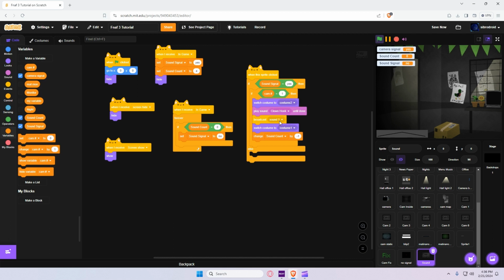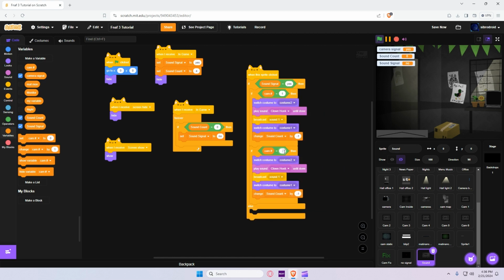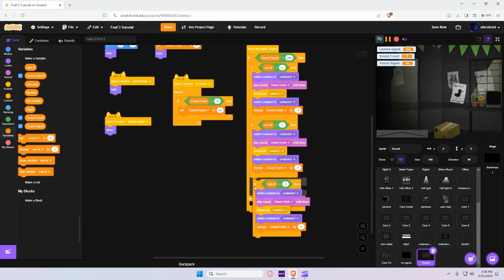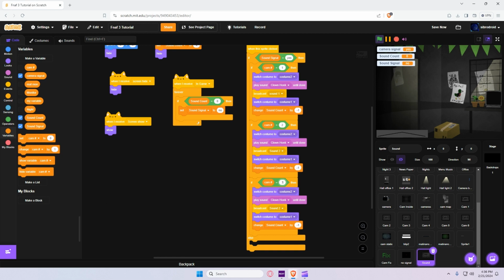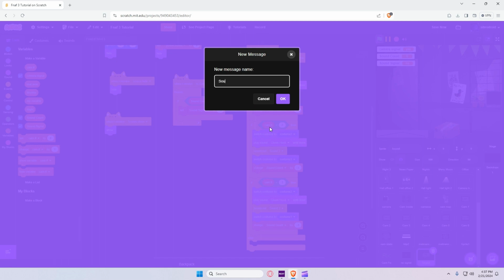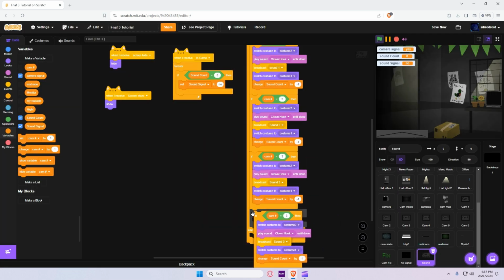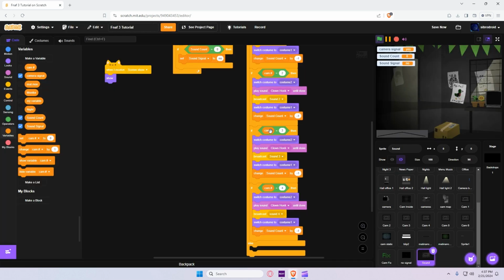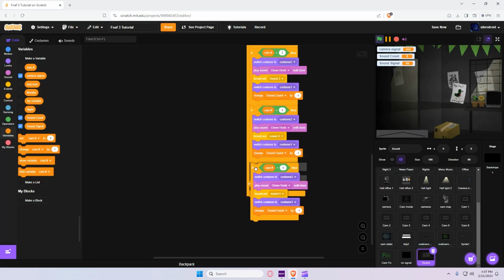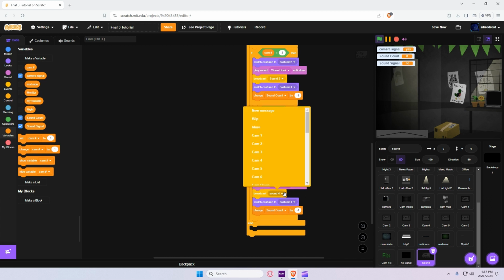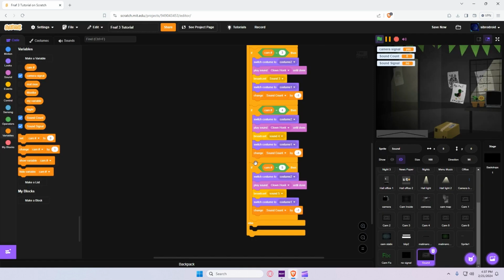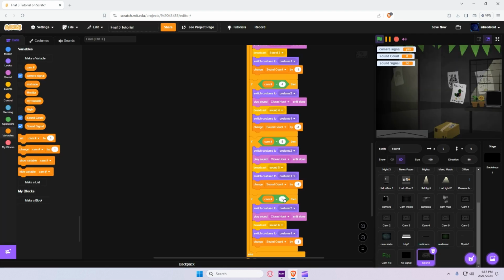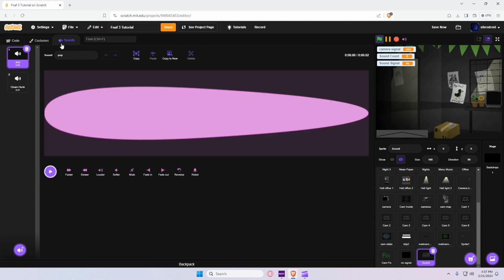Doing it with camera 2, then play sound 2, make a new message. So if it's on cam 2, play a new one, call it sound 2. Same thing, cameras all equal to 3. Make a new one called sound 3. Another one, 4, sound 4. 5, sound 5. And for 6, sound 6.